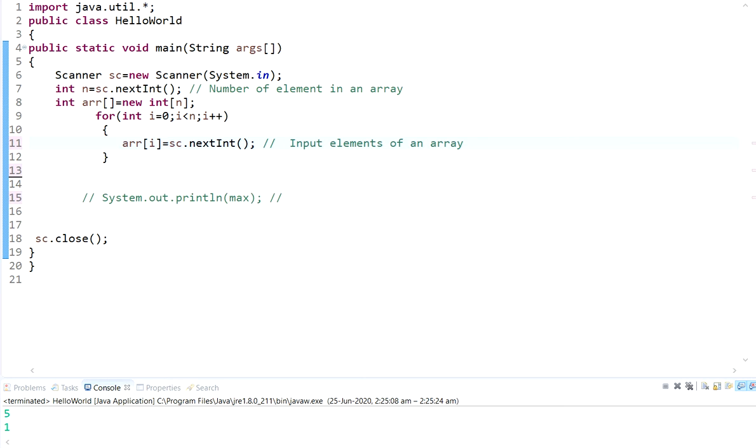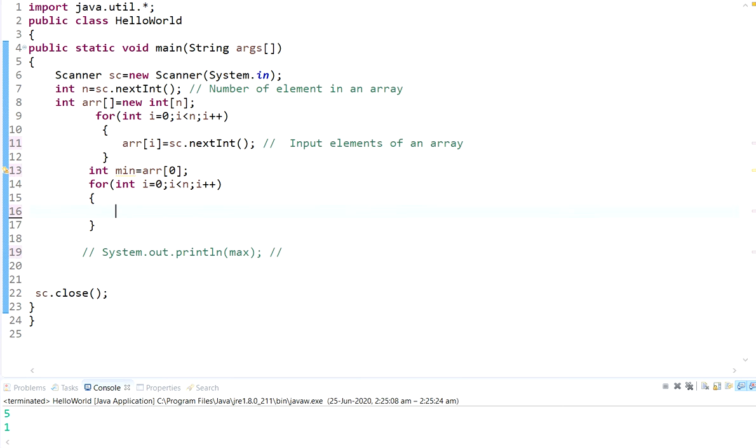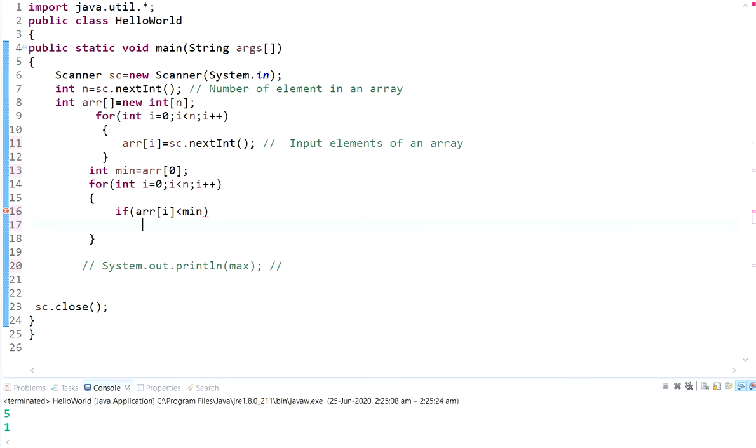Now what we are going to do is find the minimum element of an array. Okay guys, for this also we will define int min equals to arr of 0. Now we are adding a for loop here again. Now what we are doing here: if arr of I is less than min, then min equals to arr of I.